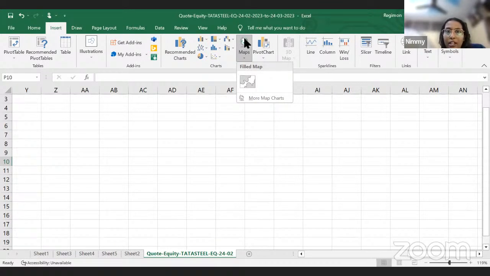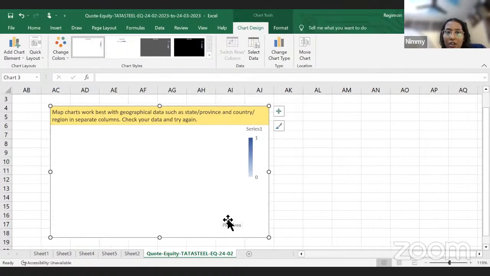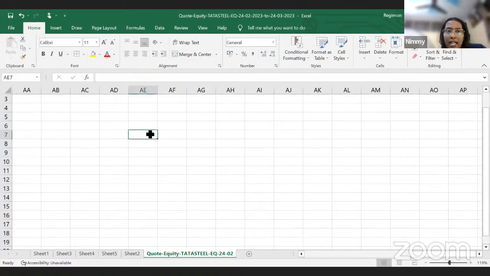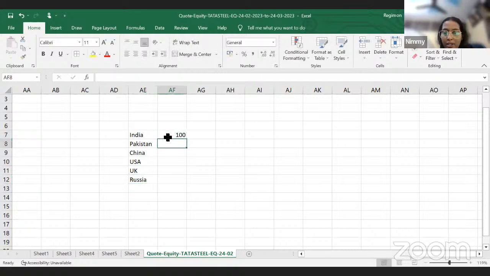So if you click on this, let's just try it out. Now, your data is not there, so let me delete it. Let's say India, Pakistan, China, USA, UK, and one more country, Russia. Then the numbers: 100, 90, 76, 56, 23, and 10. This is random data, random numbers that I assigned.